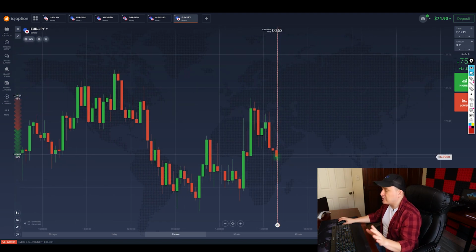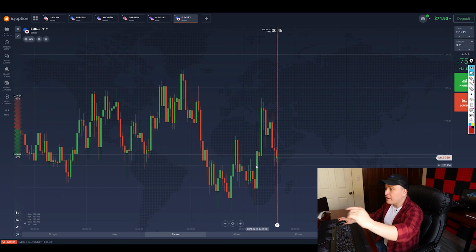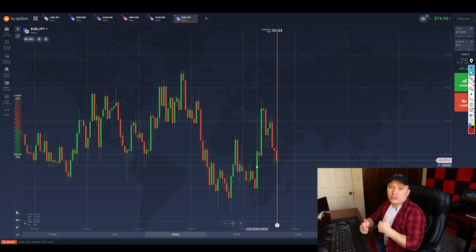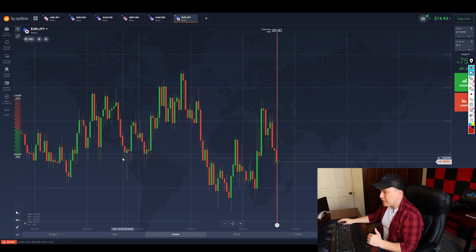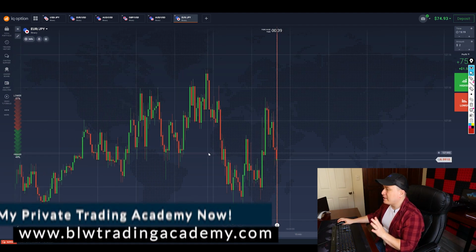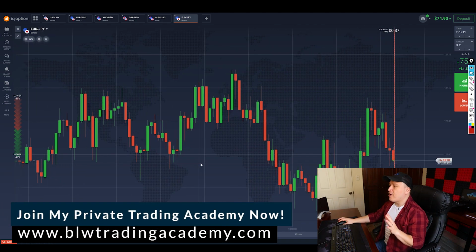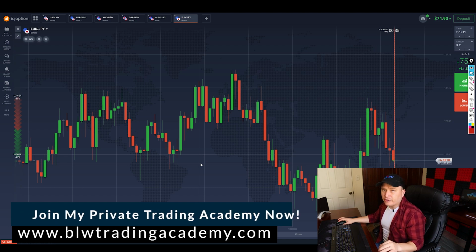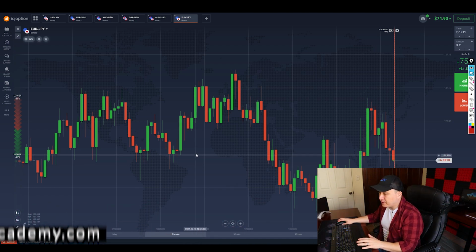Every candle starts at 00, 05, 10, 15, 20, and so on. I hope that's clear. If I go too fast in any part, you can rewind the video and rewatch it. Now that we have the candles in 5 minutes, it's time for us to add 3 different indicators. It's actually the same indicator with different settings.